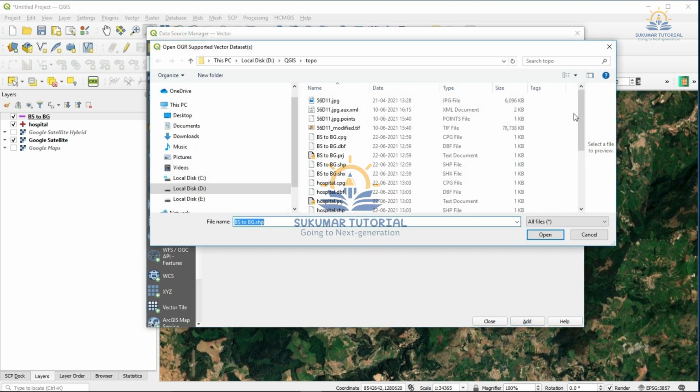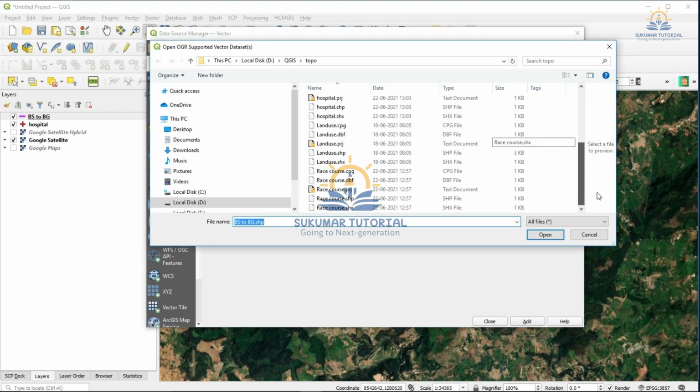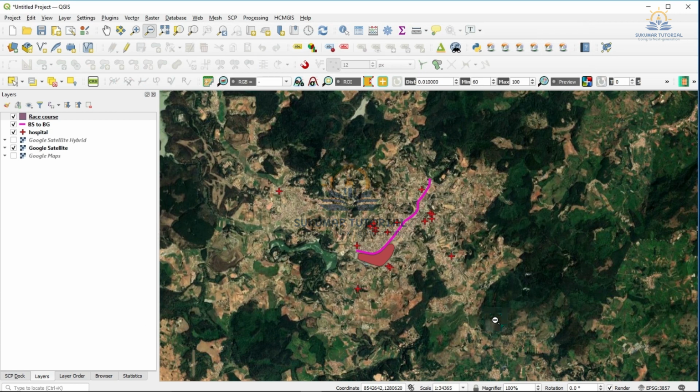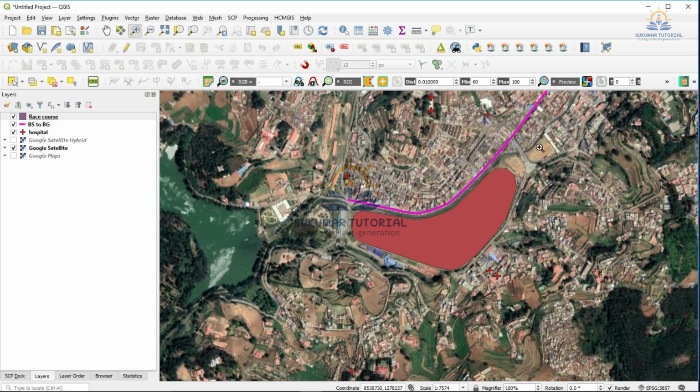Similarly, I have just digitized the race course. I am opening the race course shape file, clicking, opening, adding, and closing it. See, this is the race course area. I am zooming it. See, this is the race course area. I digitized it, so you can find out the area also.